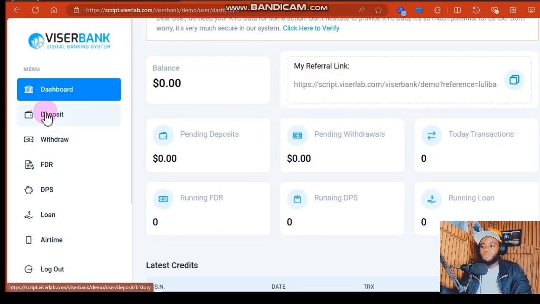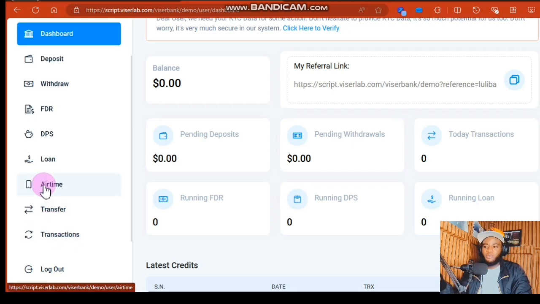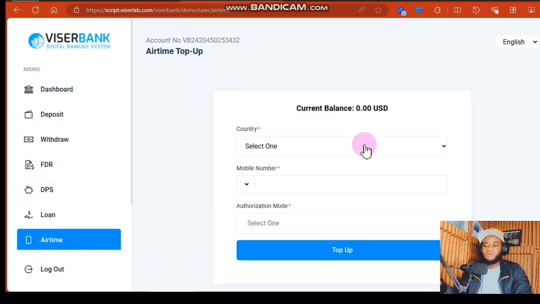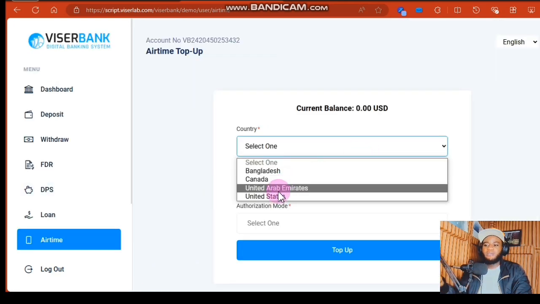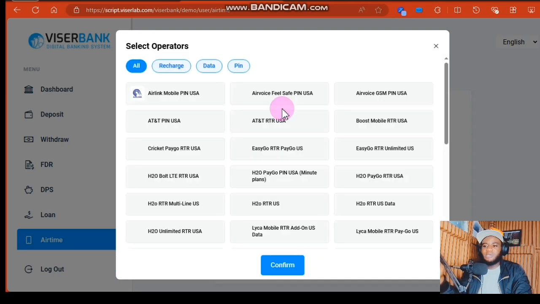User can deposit, withdraw, do fixed deposit, DPS, and also seek a loan. They can apply for a loan, and user can recharge their airtime here when they click airtime. When I click this airtime, you are going to see that I can recharge airtime based on my country. You can select which country you are in, and if I select United States, you see all the airtime features.